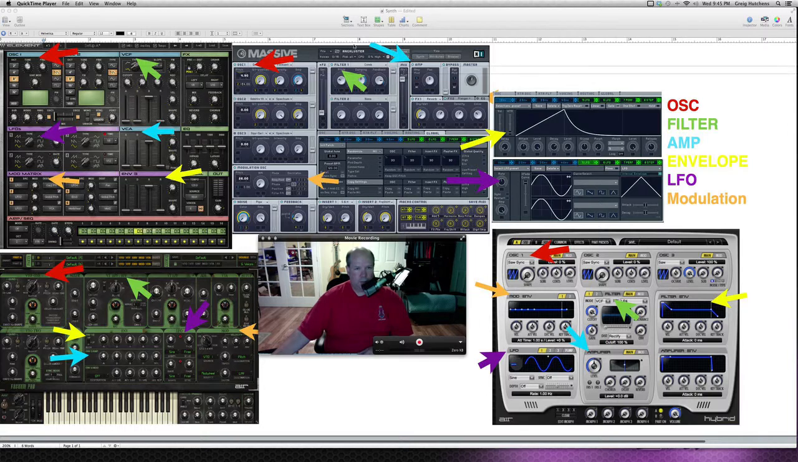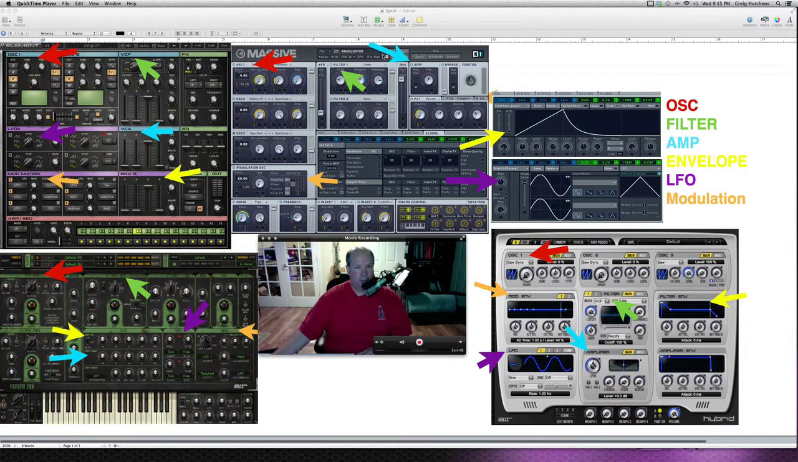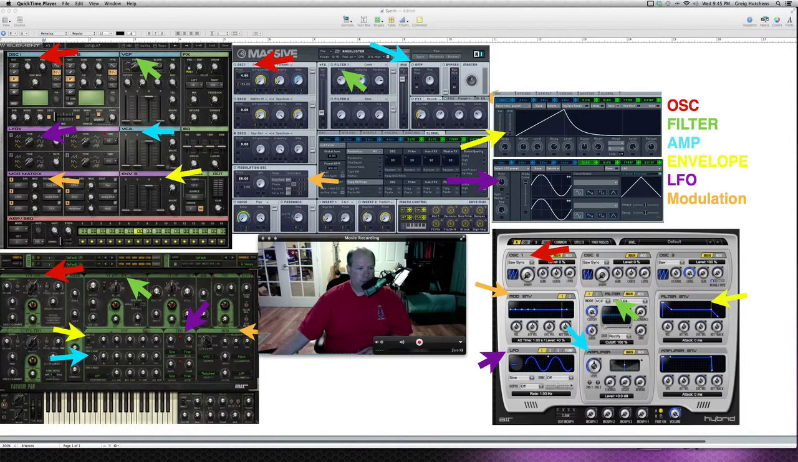Our amplifiers are indicated with a blue arrow, and so we have our VCA in Element, right in the middle of the interface. And then in Massive, we have an amplifier section in the upper right, and then we have our envelope for our amplifier in Vacuum Pro right here towards the middle of the bottom. And then in Hybrid, our amplifier is in the middle on the bottom.